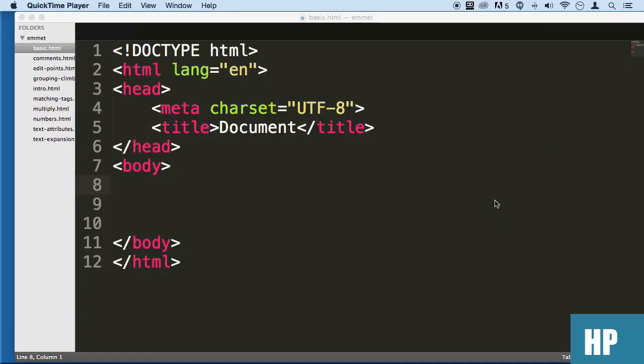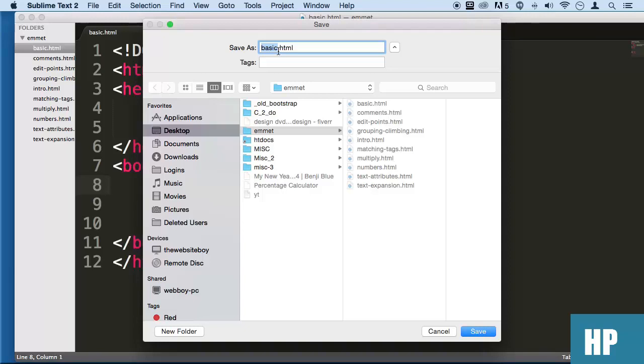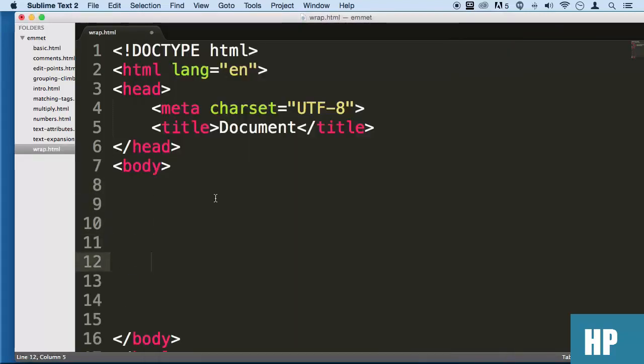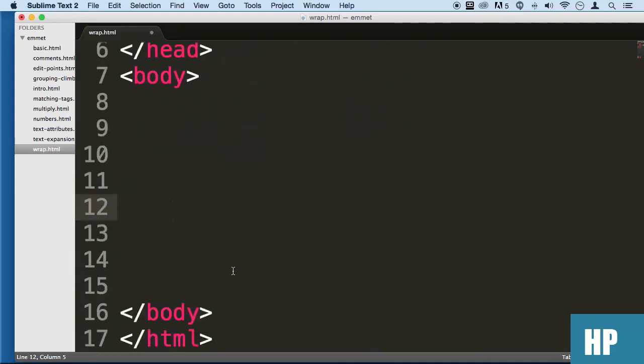In this lecture, we are going to be learning how to wrap text with HTML elements very quickly with Emmet. All right, so go to your basic.html, do a save as, and call this file wrap.html. Enter. All right, so let me make this a little bigger so that way you can see it.